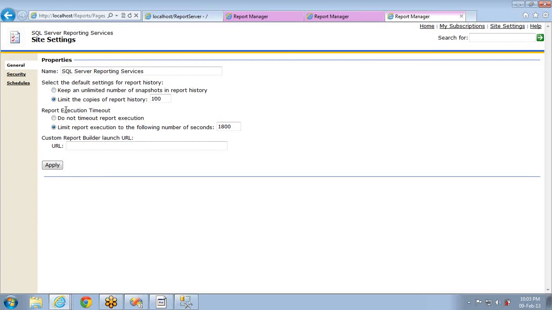And the next option is timeout. Do not timeout report execution, or the default one is 1800 seconds. So it is a lot of time. This is more than enough, 1800 seconds, right? So it will try to get the data. The connection will be valid for 1800 seconds, and if the data is not retrieved due to some deadlock or some other reason, then it will throw an error. So if you think that this is not enough, you can increase it and click on apply, or you can select the option do not timeout report execution and click on apply.